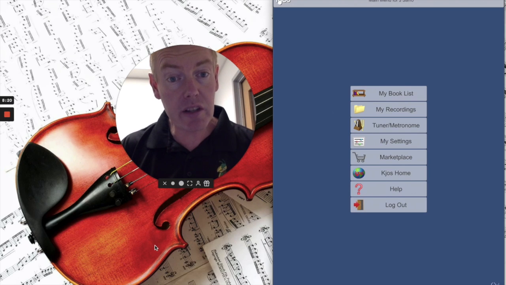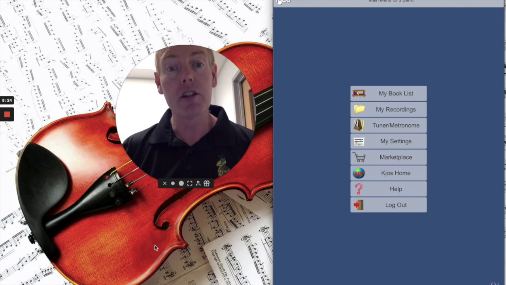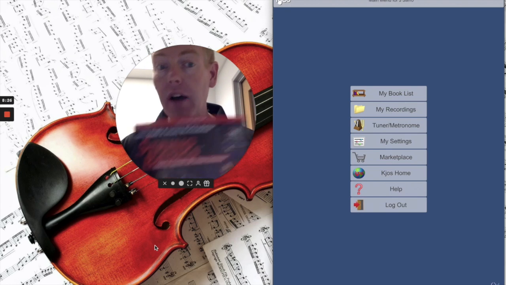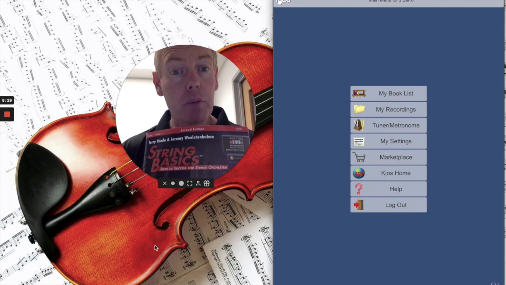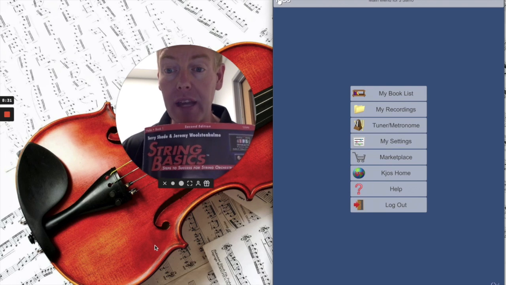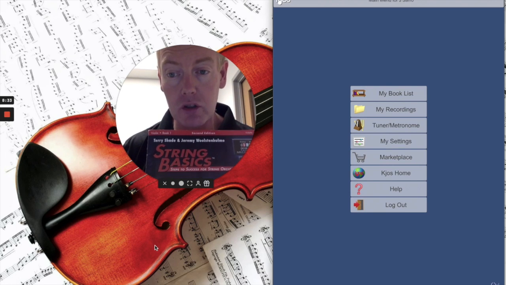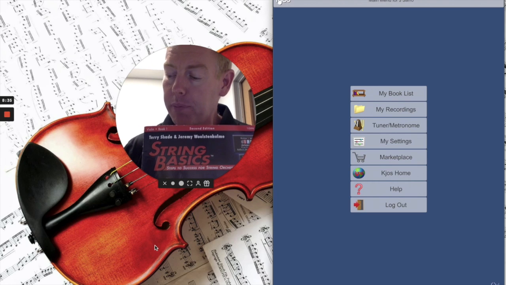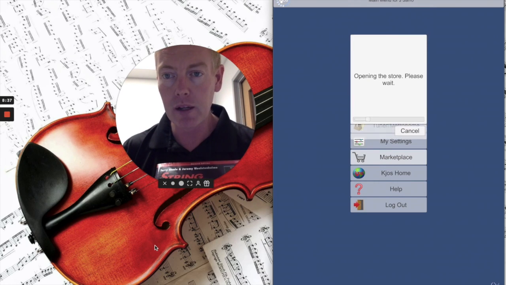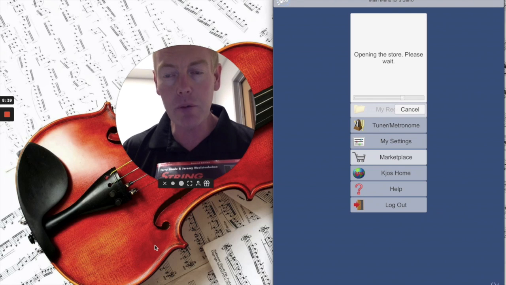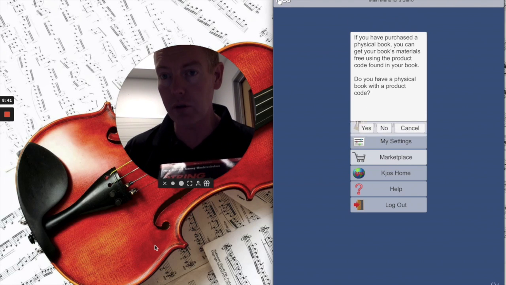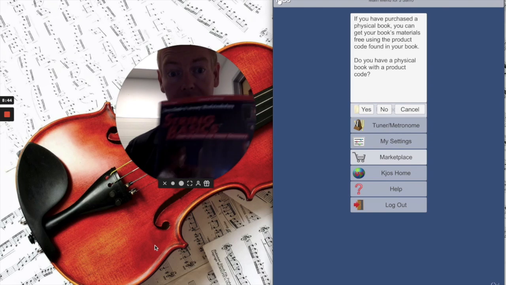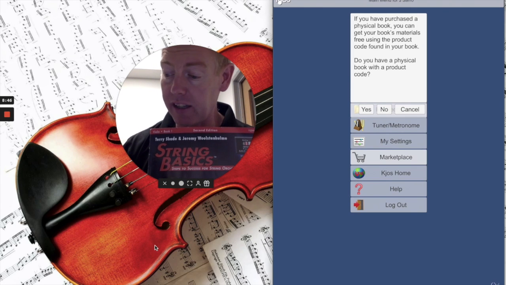So once you get to the screen, normally you go up to the top and select My Book List to pull up the electronic version of your String Basics book. However, what we need to do first is download that. So you're going to instead go to where the little shopping cart is down here where it says Marketplace. Click Marketplace. It will open up the store, and then it will ask you a question. It will say, do you have a book already, a physical book? And we are going to click Yes.